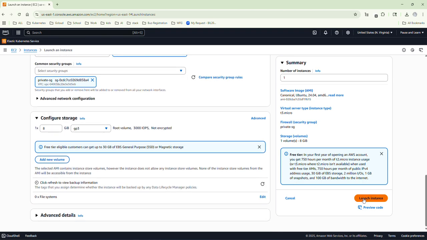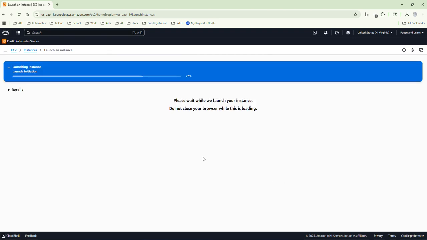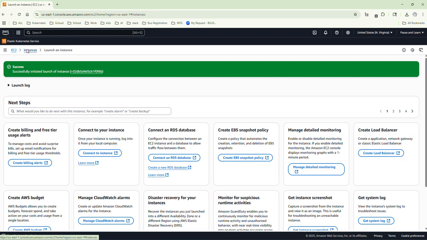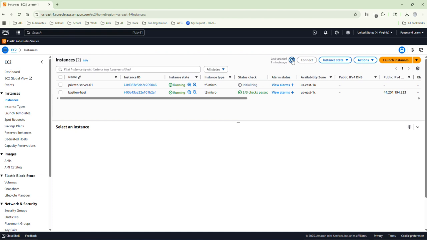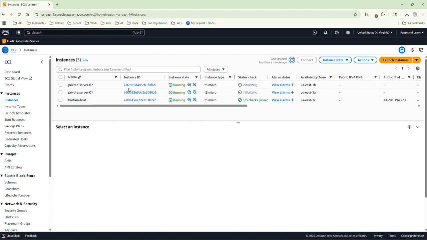So let's click on launch instance to create our last instance. Now, we have this setup done. The next step we need to do here is to remotely connect to our Bastion host. Then from our Bastion host, we will jump to our private instances. Before we do that, let's evaluate our Bastion host.